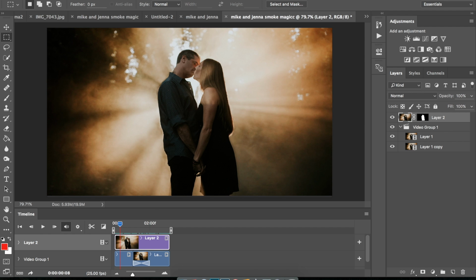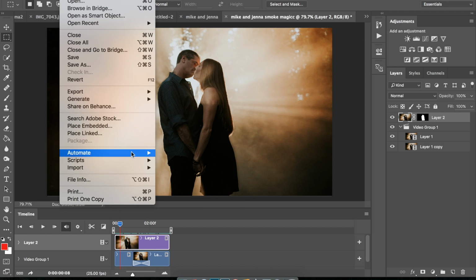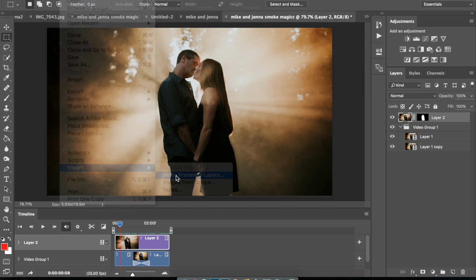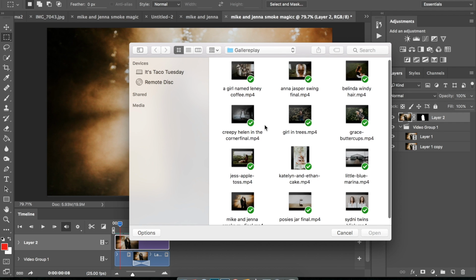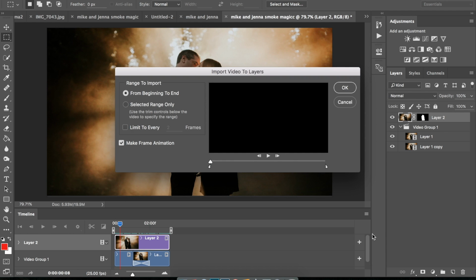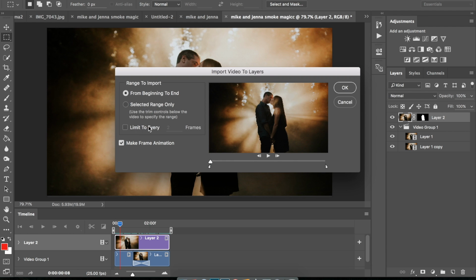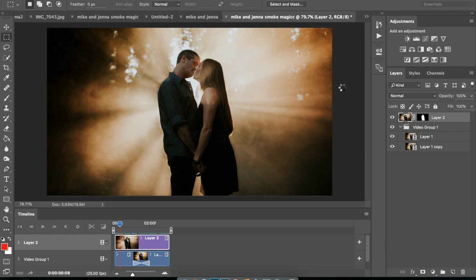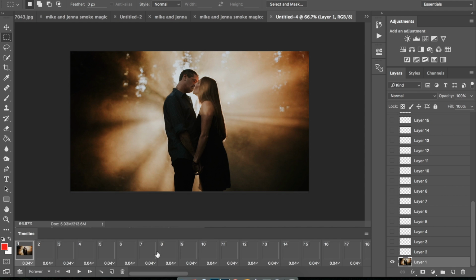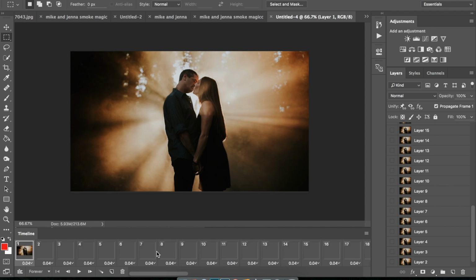All right, so once it's exported, you want to go to File, Import, Video Frames to Layers. We want to find where our little buddy is. Here, hit Open. And from here, I like to limit to every 2 frames. That kind of reduces your file size too, because it goes every other frame instead of every single frame, which I promise you is more than enough. Yes, for this one, 36 frames, more than enough.